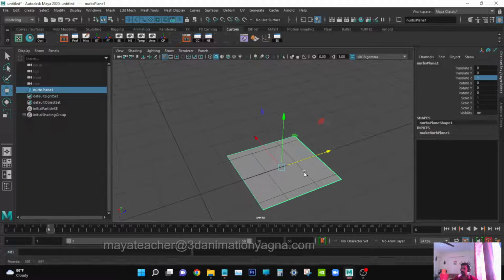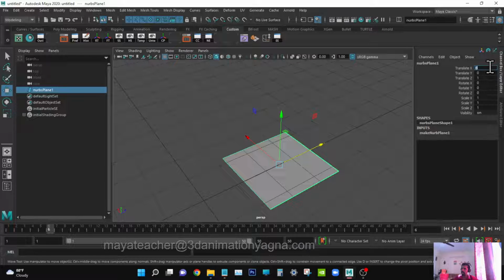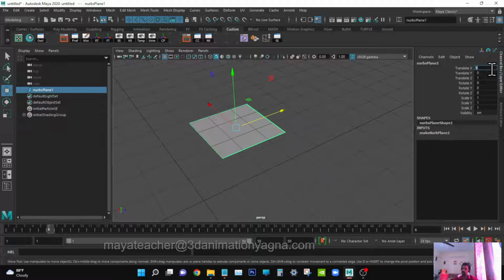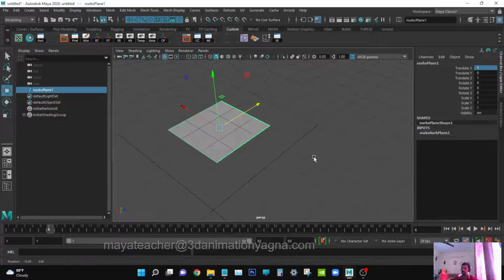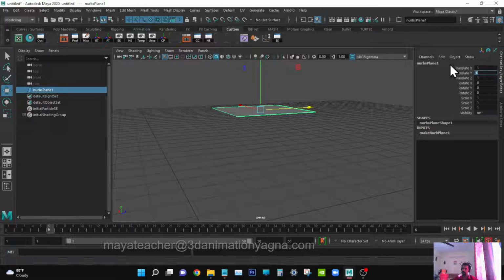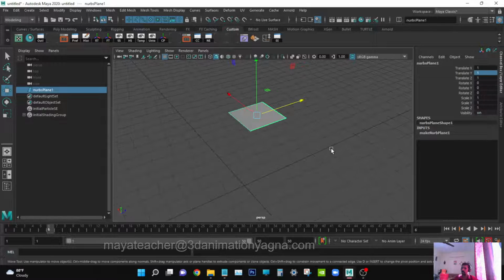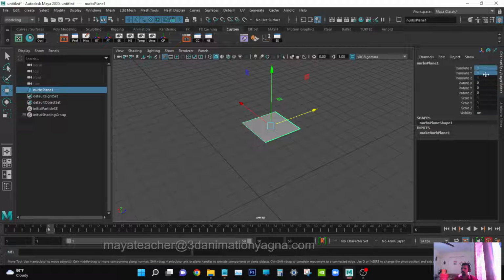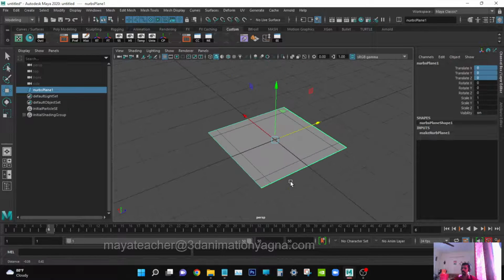So if I apply the same value 1 in the x-axis, this is the x direction. I'm going to type 1 in translation x. See what is happening for the grid. It moves there. Like that for y also. In translation y, if I apply 1, it goes up. So now if I want to bring it back, you just type 0, 0, 0. It will come back to the world center.